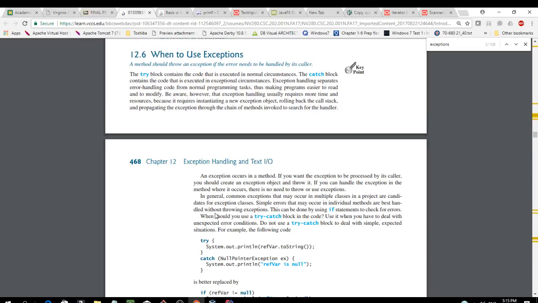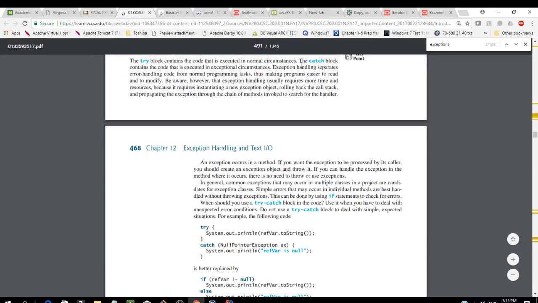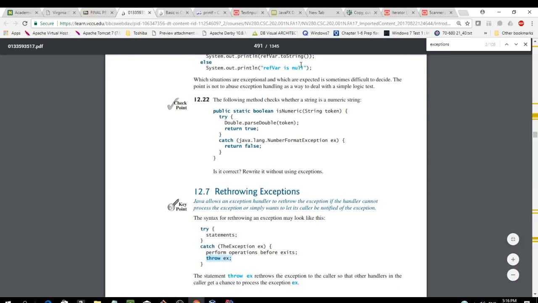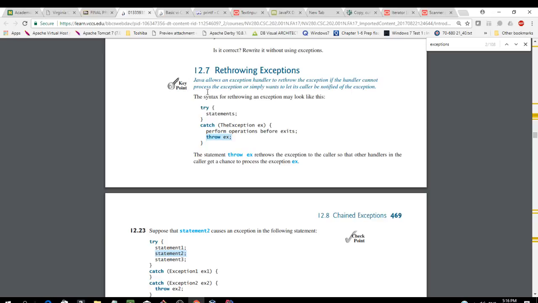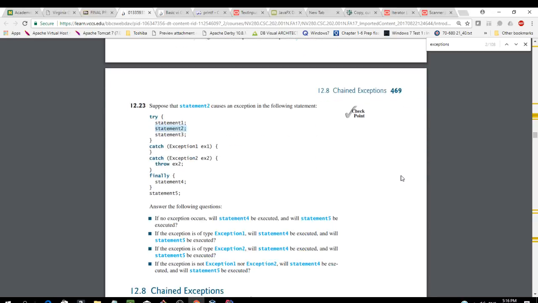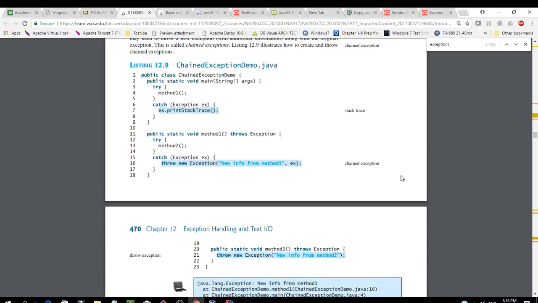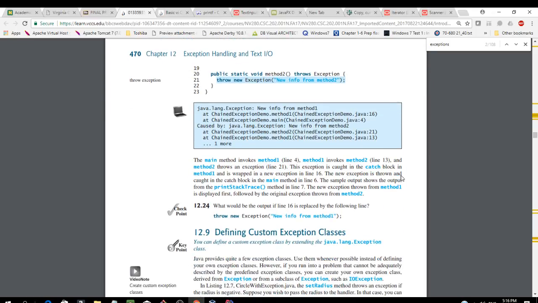When to use exceptions? Whenever the method is going to create an error, you should handle it. Java allows exceptions to be rethrown, just like we do with main and rethrow again, if the handler cannot process the exception, or just wants to notify the caller of the exception. So this is just a chain of exceptions.